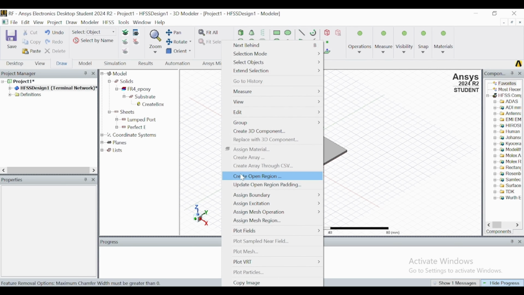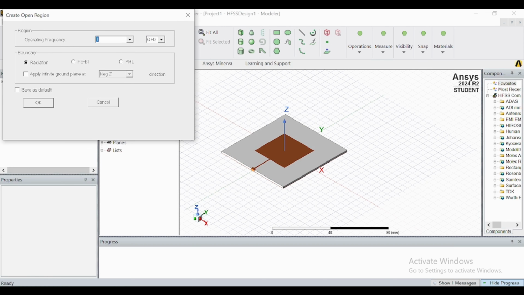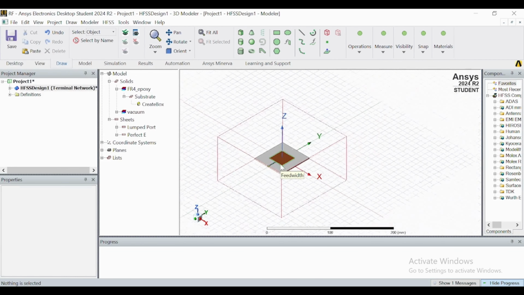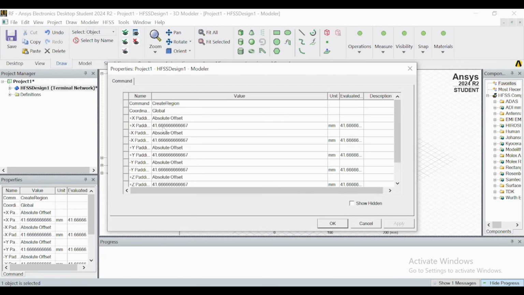And there are a few steps left. Create open region. It will ask me what the operating frequency is, so we give it as 2.4 gigahertz. Click OK, and that is a radiation box. Now you can see this box. If you want to change its dimensions, you can change them from here.